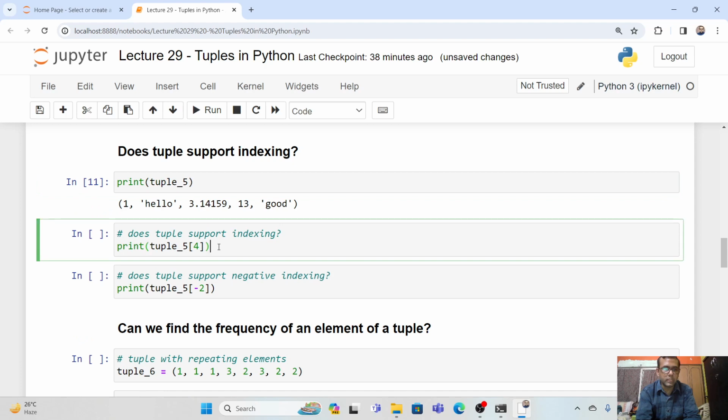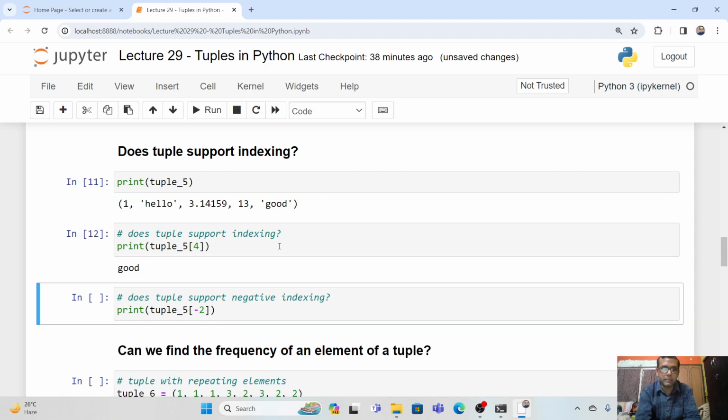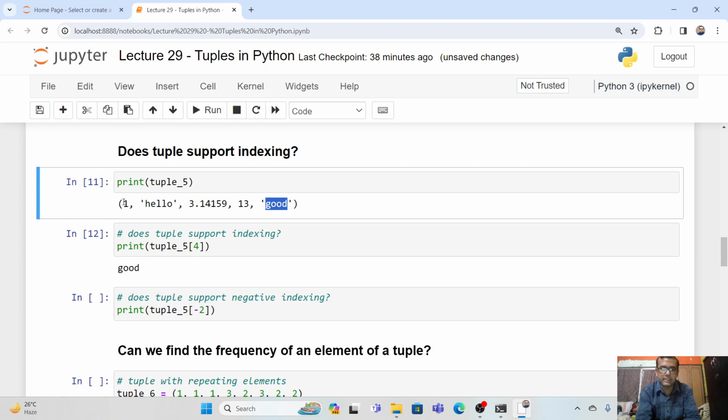And if I try to print out the element at index 4, I'll get back good, which is this particular element. So indexing starts from 0. At index 0 you have 1. At index 1 you have hello, and so on. So good appears at index 4. So when we try to get the value at index 4, we get back good.